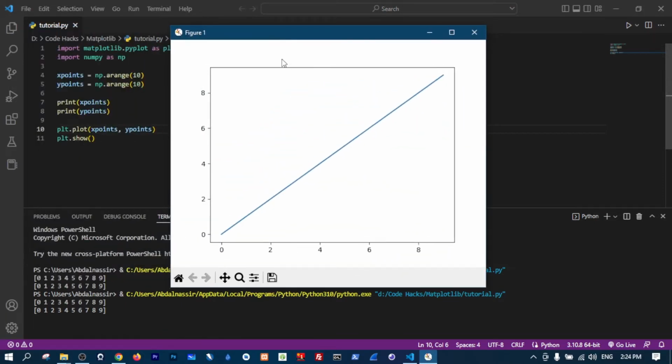Now let me explain. This horizontal axis is the x-axis and the vertical axis is the y-axis. Now you can see that here we have the x points and y points. They both start at 0, so x0, y0, until they reach 9. So 9 here, about here, so 9 and 9.